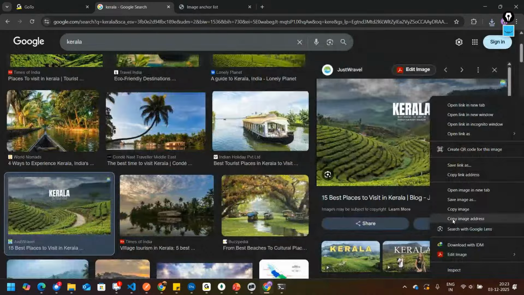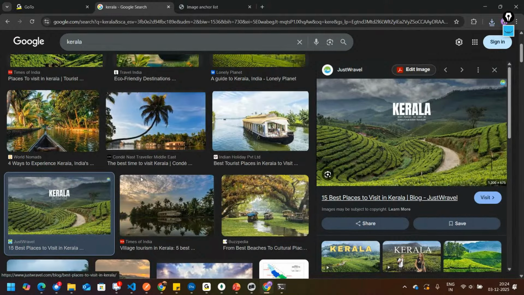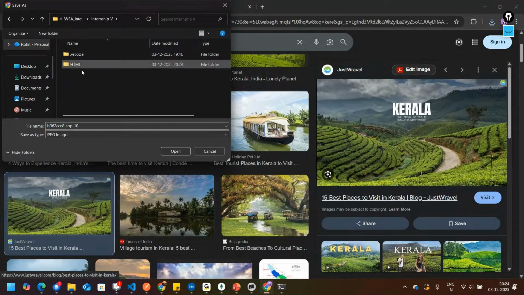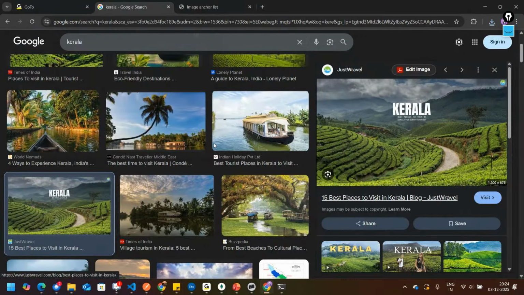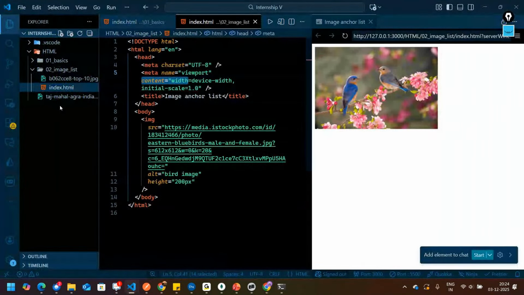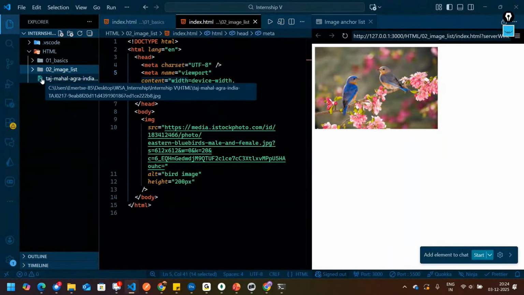I will save this image. Save image as, and this time I will not save the image over here. I will save the image outside the HTML folder, inside the image list over here. So two images I downloaded and I have saved them in two different folders, if you can see. One is inside our image list, as you can see. The other is outside our image list, correct?